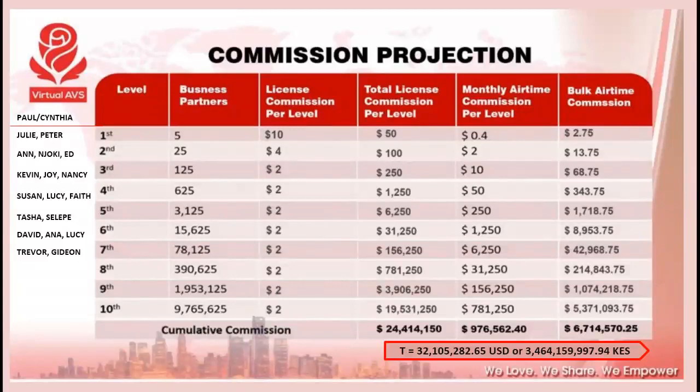So you're looking at 78,000 business partners. What happens is you're getting paid just $2 for each and every one of those 78,000 business partners. On the 6th level, you still have 15,000 partners, so you're getting $2 from each of them. You're also getting paid $2 for the 3,000 partners on the 5th level, $2 for the 625 business partners on the 4th level, and $2 for the 125 business partners.